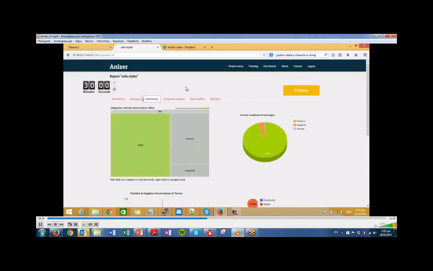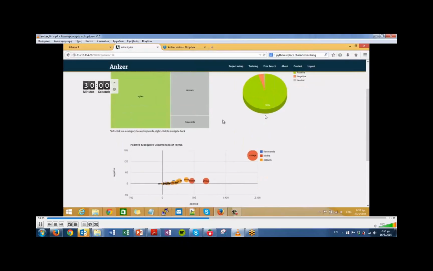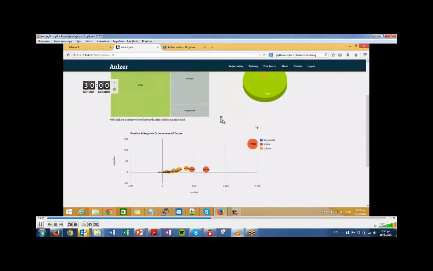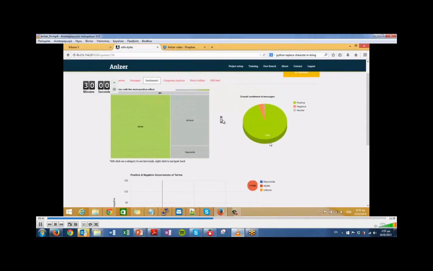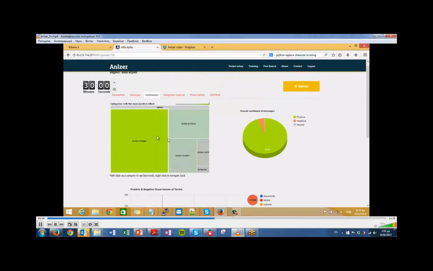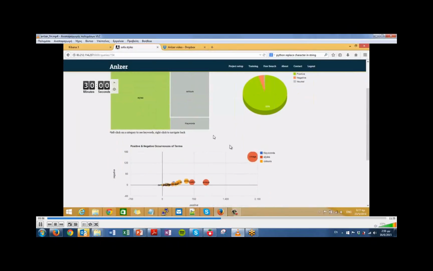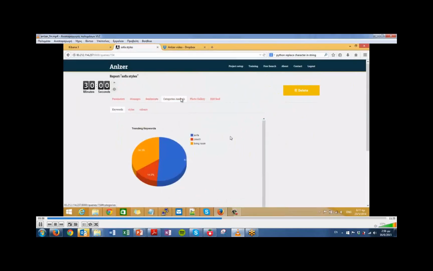When we navigate to the sentiment tab, we can see that again the majority of the messages are positive. We can briefly see that vintage is the style that has been mostly positively thought of and discussed. Vintage, antique, and then modern. And the colors, we will go to a next diagram afterwards to see.